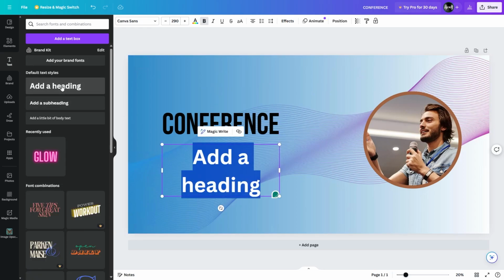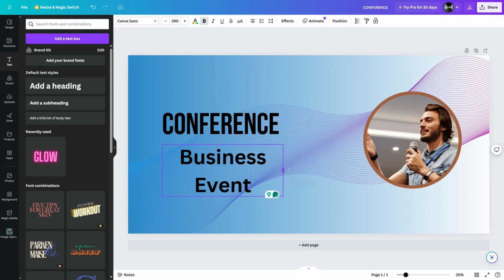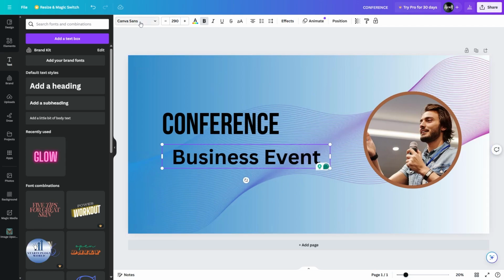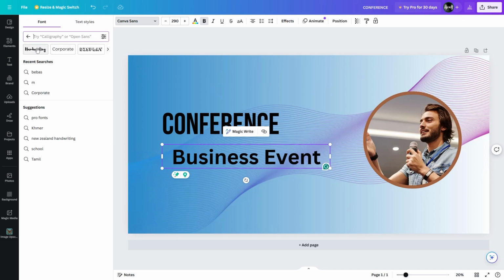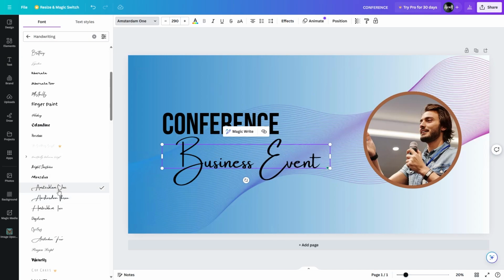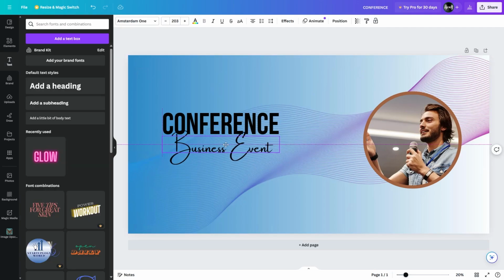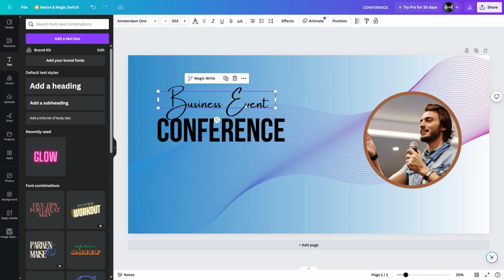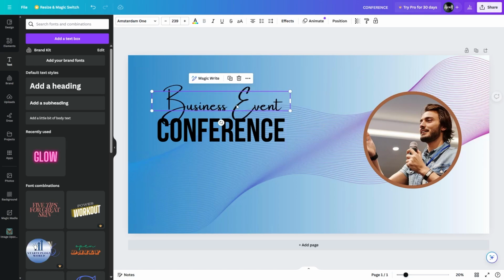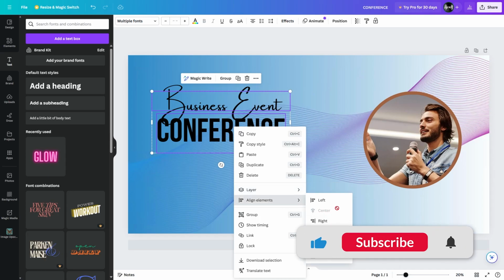Now let's add one more text. For that, we'll be using a heading again. Let's make it in one single line. Select all of the text and then use the other one. I'm going to reduce its size a little bit so this fits with this one. And now let's move it right here. I'll place the conference and then the business event right here. I'm going to select both of these, right click on it, and then we're going to make it center aligned. As it is already in the center, it's not showing right here.